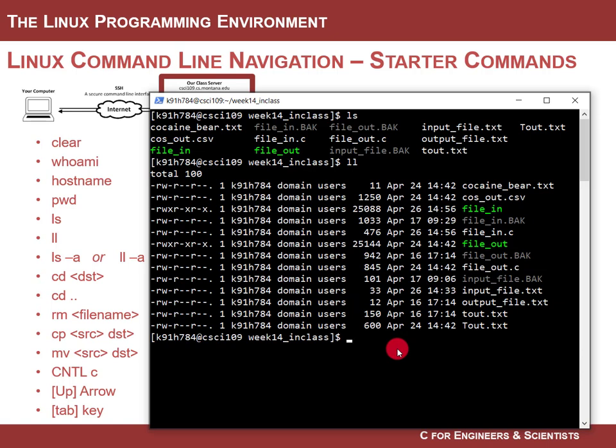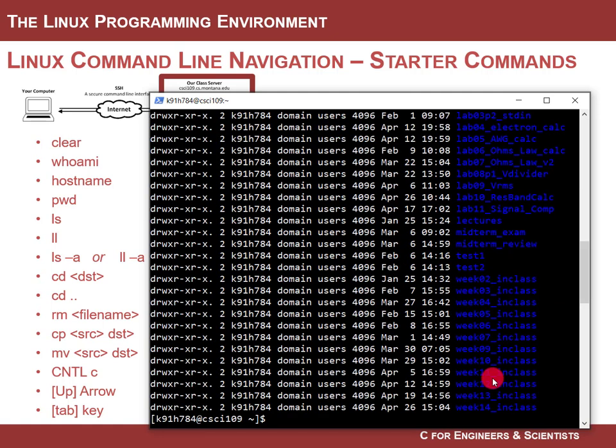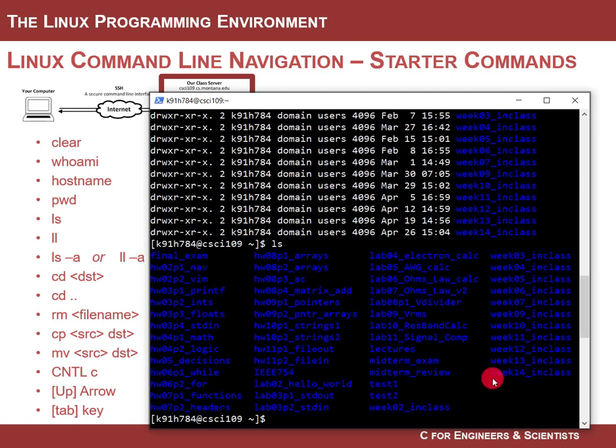Okay, so just like in Windows, we use CD to change into a directory and CD .. to go up. So if I look at where I'm at right now, I'm in my home directory and then week 14 in class. Let's go up one. So I'm gonna go CD .. I say present working directory, and now I'm in my home directory, and I can do LL and see all the folders, or I can do LS and look at that. Okay, so I can see everything in there.